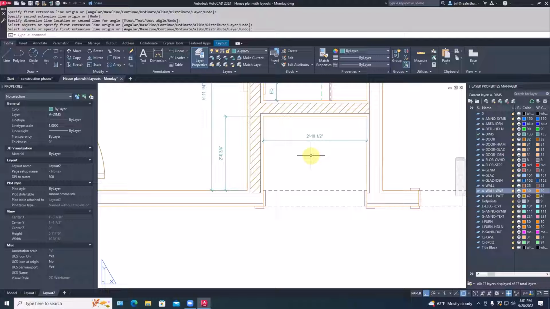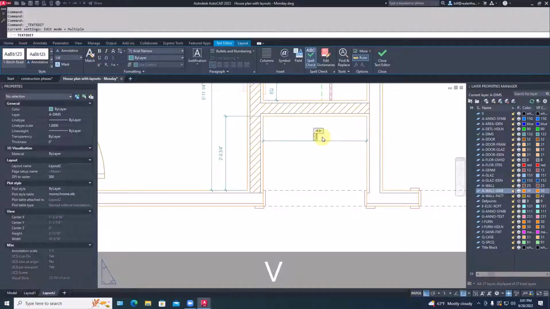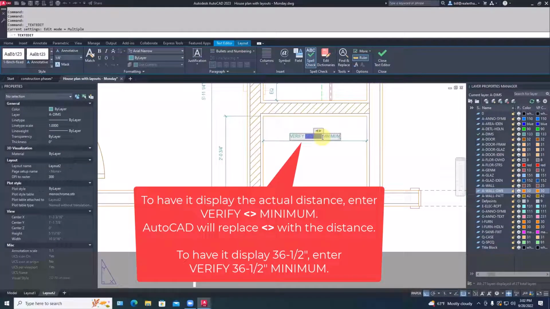If we draw it the way we're pretty sure it needs to be, we might edit this, and you can either type ED and select it or just double click it. And I want to say verify. And then if you put 2 angle brackets like that, it'll insert the number. I'll show you what that looks like. Verify 2 foot 10 inch minimum.